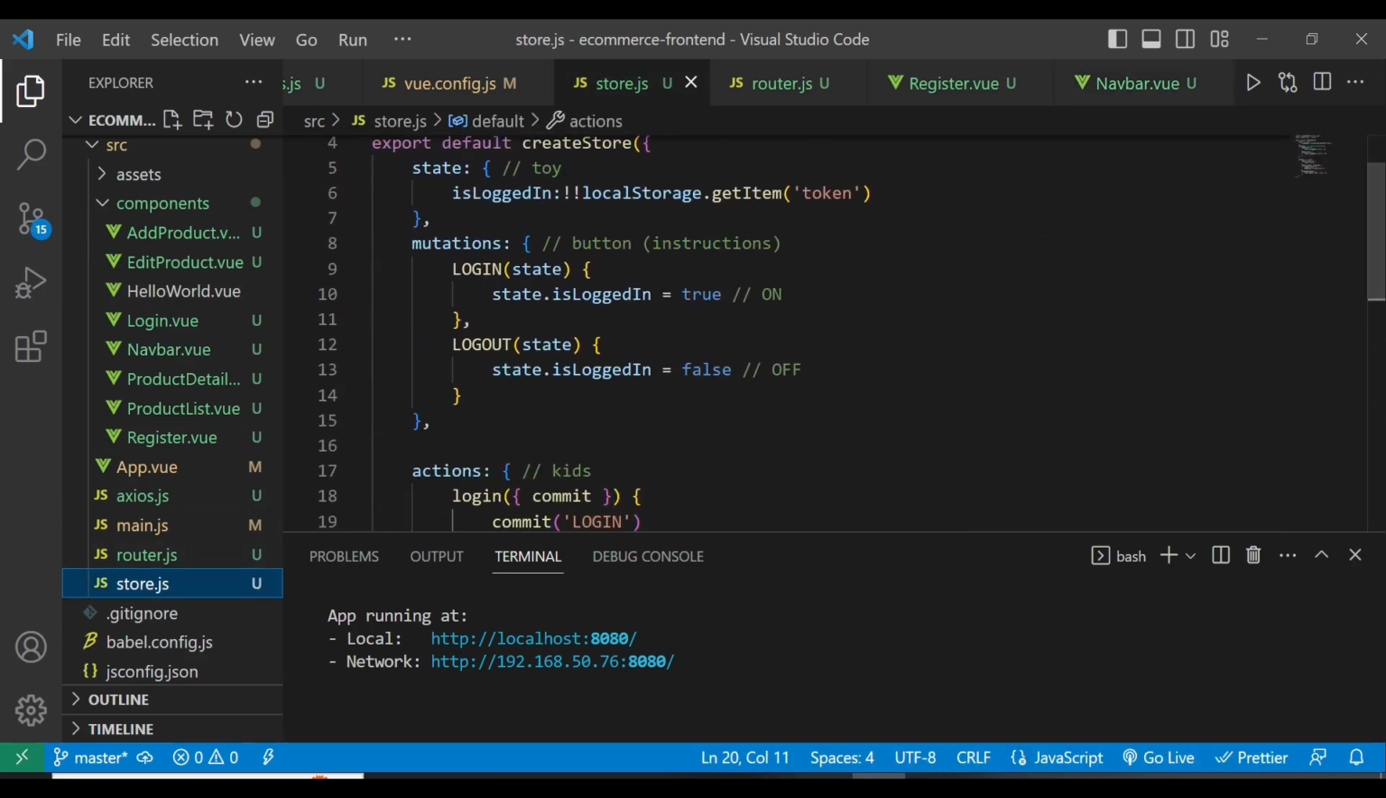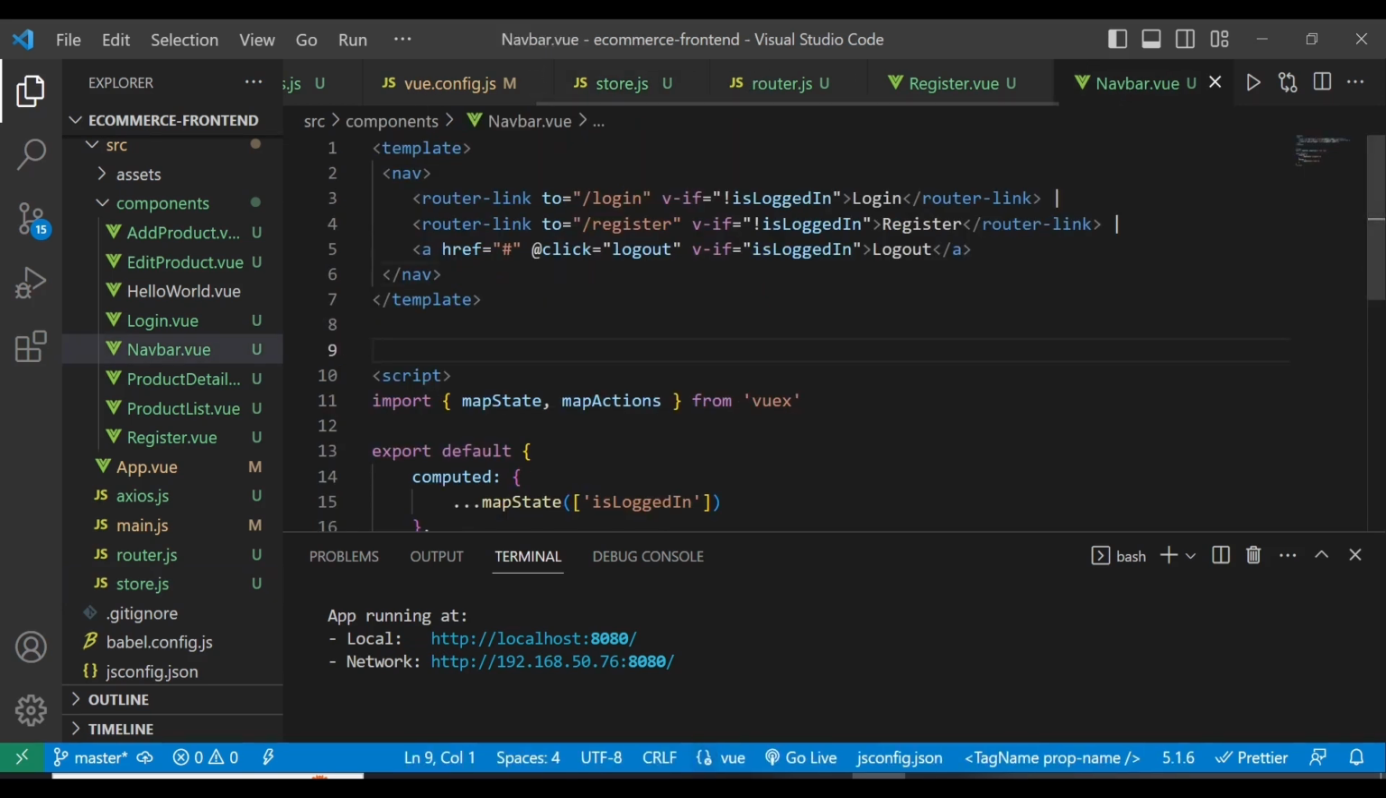For example, when the person is logged in, we give its state isLoggedIn the value true. If the person is logged out, we give it false. In this case, we are going to define it for the add product only. We're also going to add the rest for the other components, but for now, let's do it for the add product.